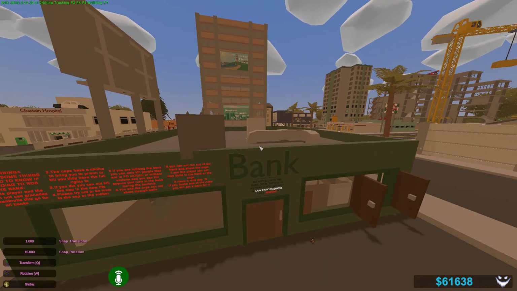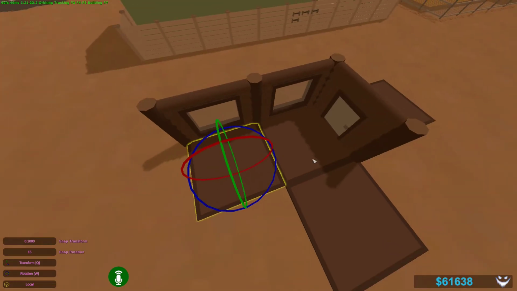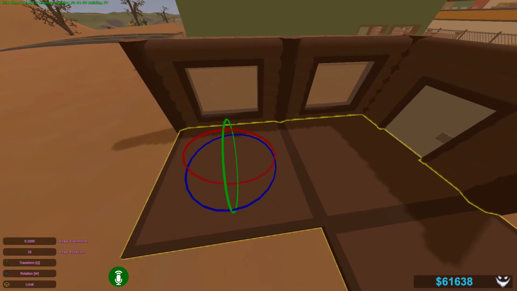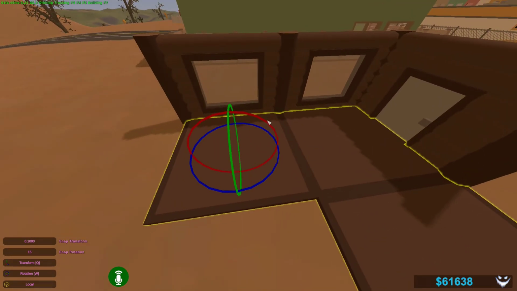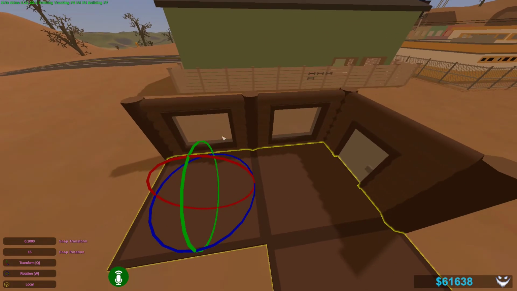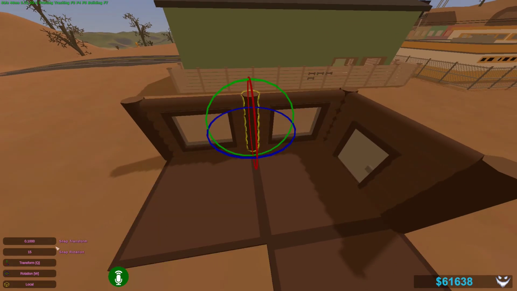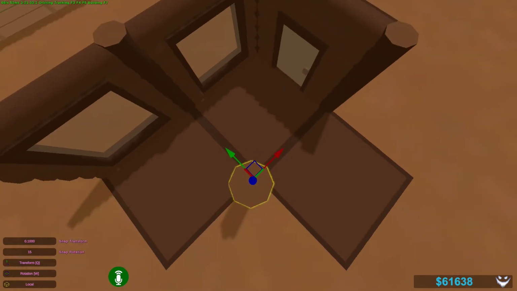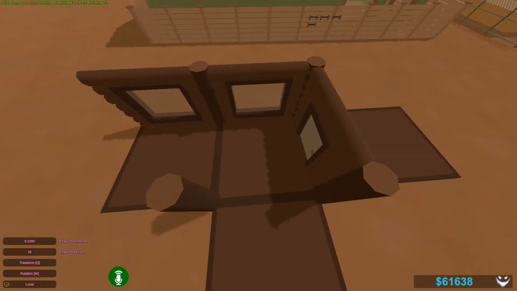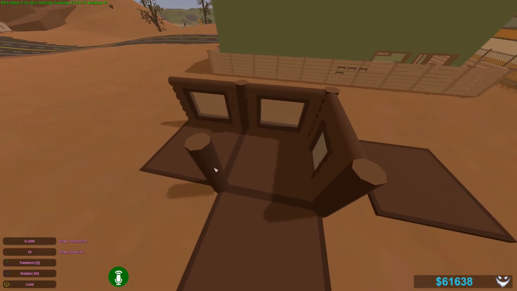Don't do it. When you select multiple objects, the transformations and rotations that happen will be relative to the first object that you select. So, for example, if I have this pillar and I move it here, right, and then I select these two pillars.